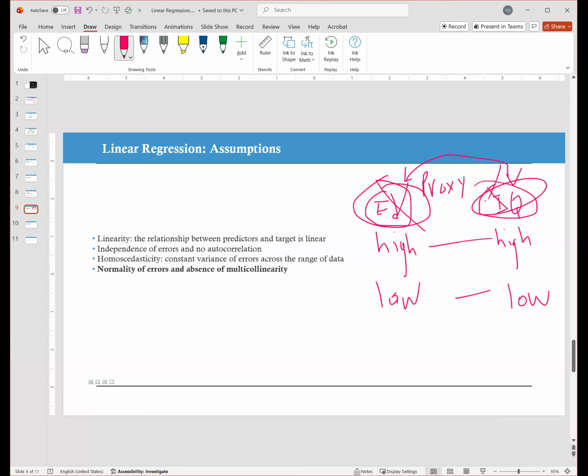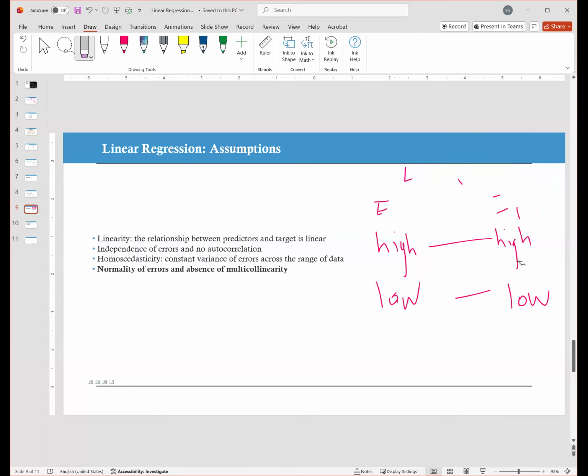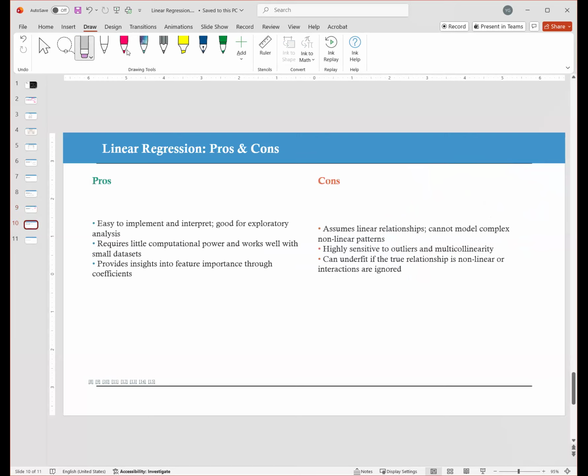You don't want your features to be proxies of each other. You want them to be independent. You want each one to be measuring something else. You don't want it to be measuring the same thing over again, okay? So that's what it means, and those are the assumptions to use linear regression.